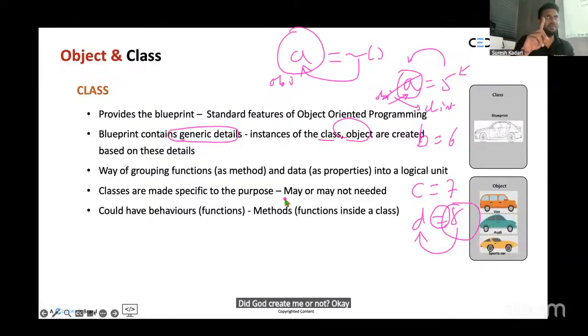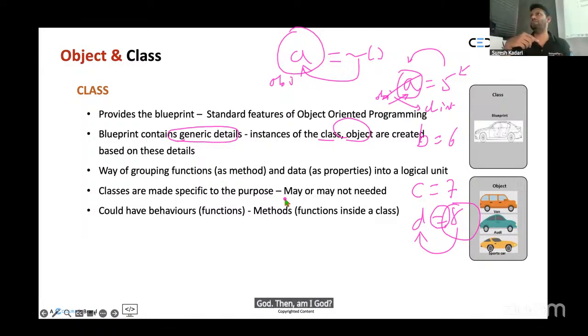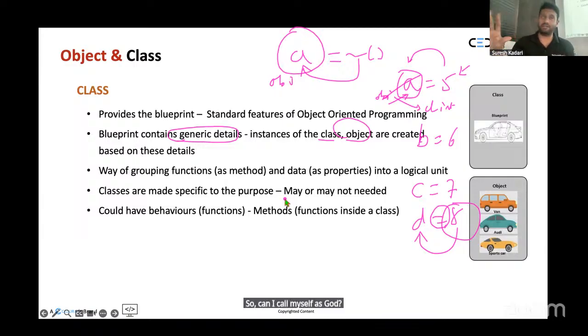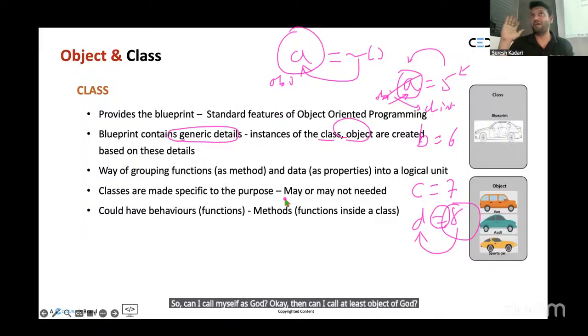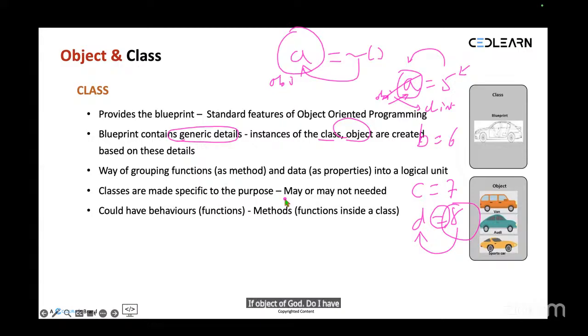That means who is my parent? Parent class. God. Then am I God? How dare you? I'm the same class, right? So I have the same properties, same behaviors, everything. I came from God. So can I call myself God? Okay. Then can I call myself at least an object of God? If object of God, I think that's what they will say, God is in you.